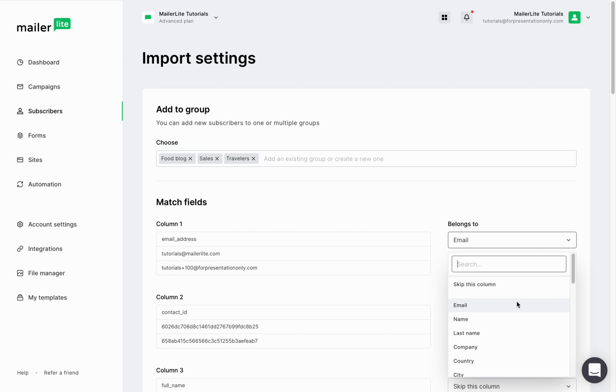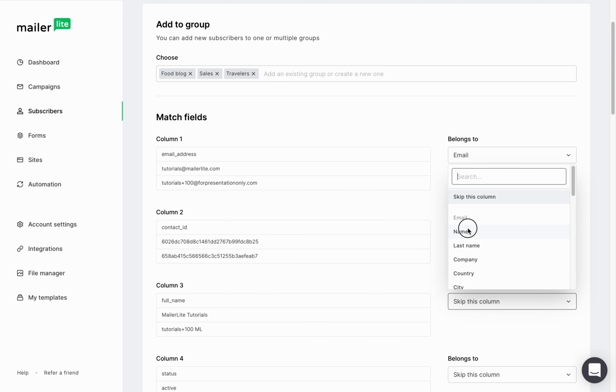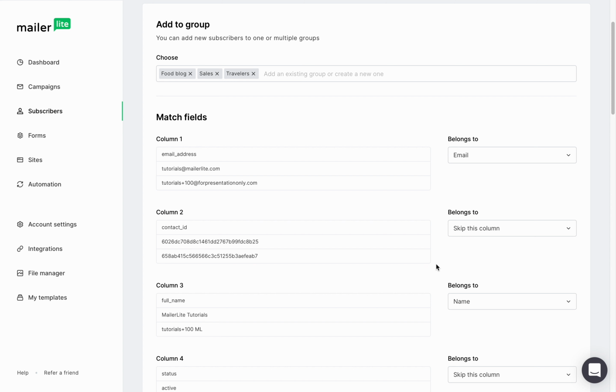In the Match Field section, you can match the information, such as email address, to a matching field in MailerLite. You can see that the email field has been matched automatically, so we can simply go through and match the rest. For example, full name in MailChimp is simply name in MailerLite, so we can match those fields right here in the Belong To column.